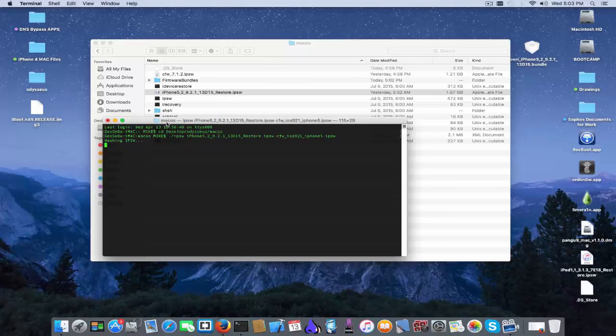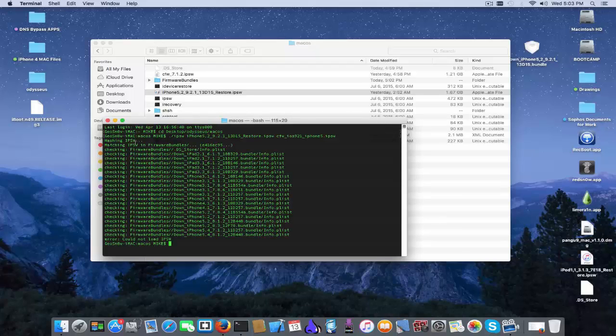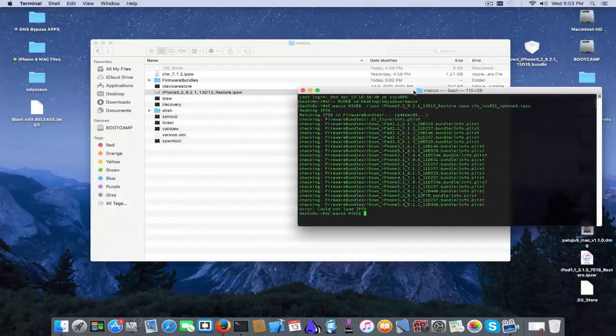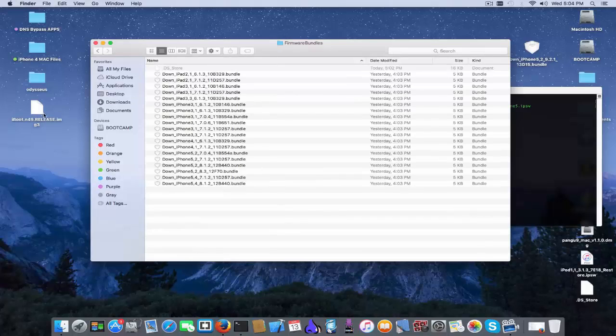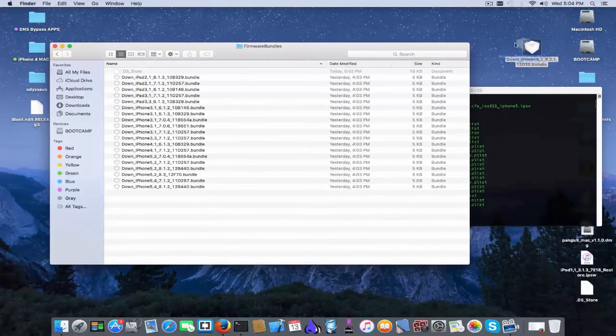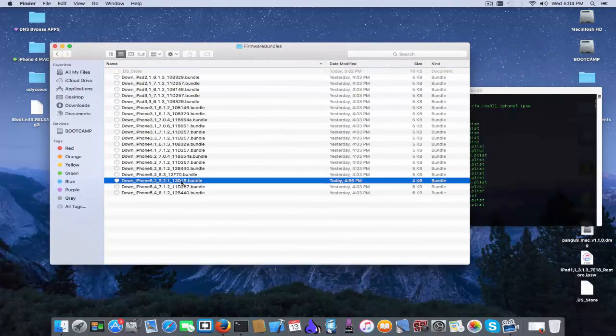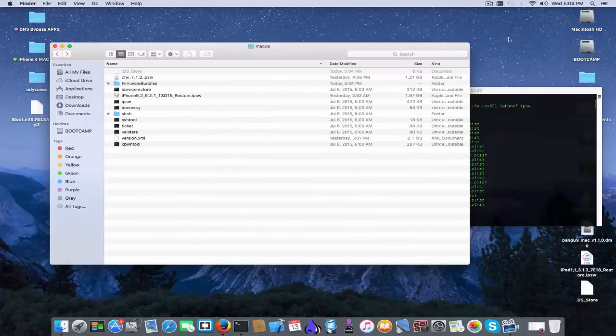It will start hashing, but it will fail, because if you don't have a bundle created for it, you cannot make it automatically. Of course you can still make it manually using expand tool, but seriously, is it worth it? Okay, as you can see, could not load IPSW, error. Now I'm going to go in the firmware bundles and place the bundle that I created right here and try again.